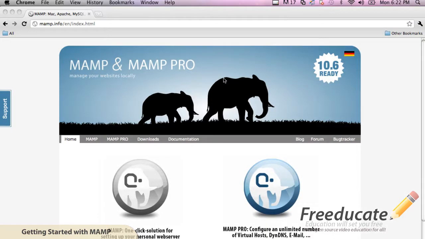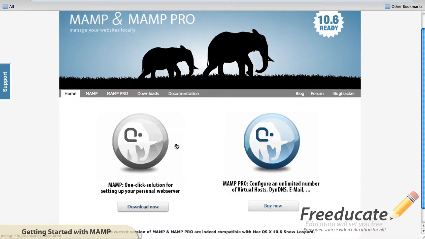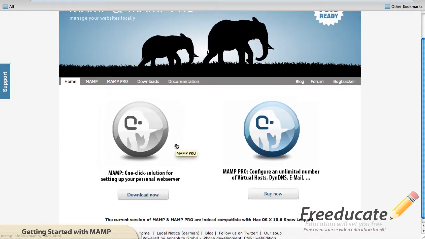So here we are at MAMP's homepage. If you go to mamp.info, it's going to take you to the homepage, and you're going to notice that there are two different styles that we can choose from. There is MAMP Pro, which is the blue elephant, and there's a personal edition of MAMP. For this tutorial, we're going to use the personal edition. So let's go ahead and click the download now button.